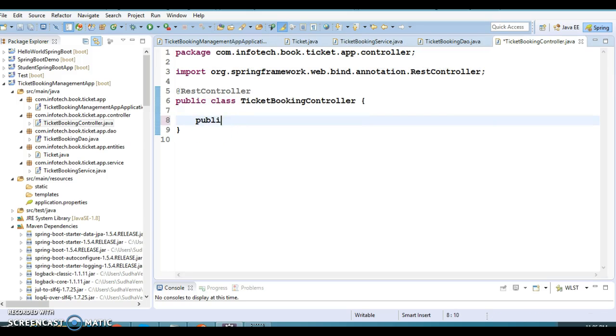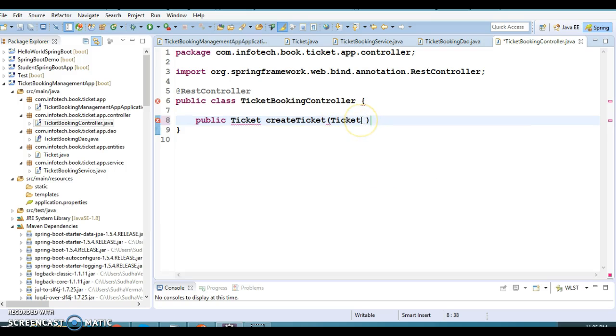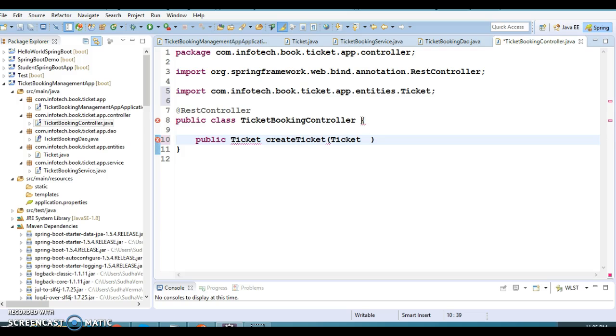So I'm going to write the first RESTful method, public, which returns the Ticket. This is designed to create a ticket, that is, create a resource on the server. So I would say createTicket. When a consumer wants to create a ticket on the server, the consumer has to send a ticket object, right? So we are passing the ticket object over here.